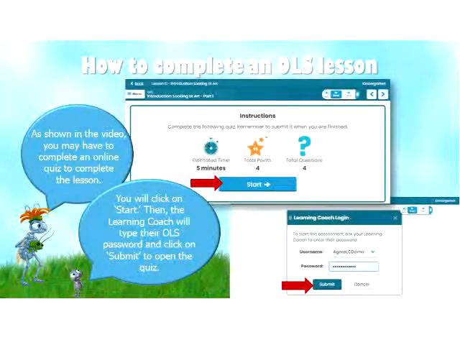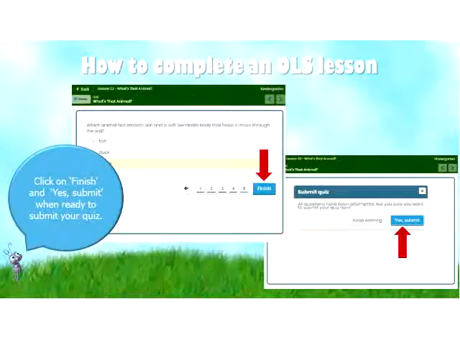As shown in the video, you may have to complete an online quiz to complete the lesson. If you see a quiz at the end of the lesson, make sure you complete it so that lesson can be marked complete. You'll click on Start, and then the Learning Coach will type their OLS password and click on Submit to open the quiz. They have to put in their Learning Coach username and password for the OLS, or the online school, and then click Submit.